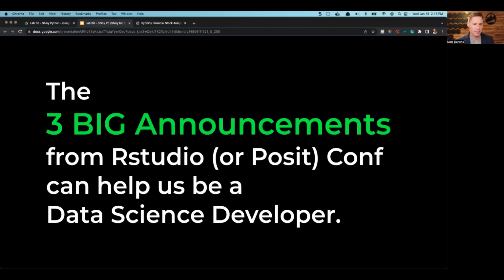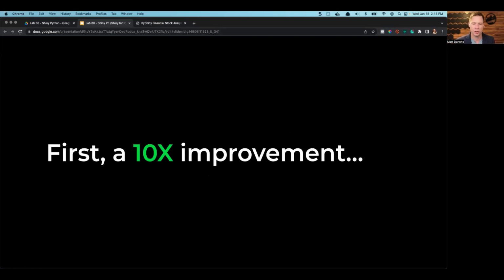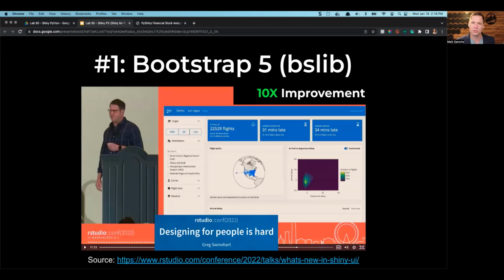I've got 3 big announcements that we're going to cover from the RStudio Conf, and I want to show you what has happened. There were 3 things that happened in the Shiny ecosystem. First, Bootstrap 5 was introduced recently, and Shiny has started to integrate it. The good news is they integrated it into the R package through the bslib library, and I did a learning lab on that 2 learning labs ago.